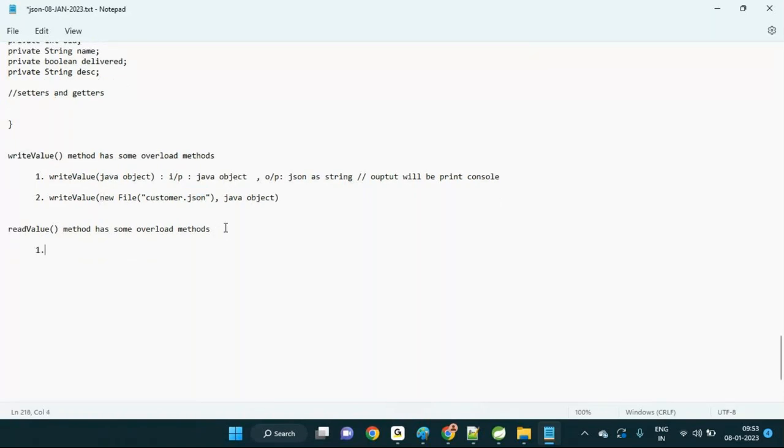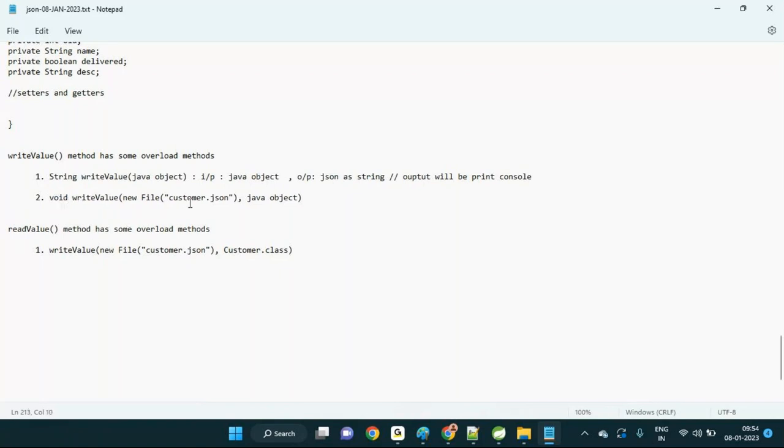Okay, readValue has the same two or three methods, team. One more question here. For writeValue, in the program we took the return type is string, right? On the second option we have new file, so we're writing to the file customer.json. What is the return type here, sir, for the second one? It will be void. No return type, it writes directly to the file.